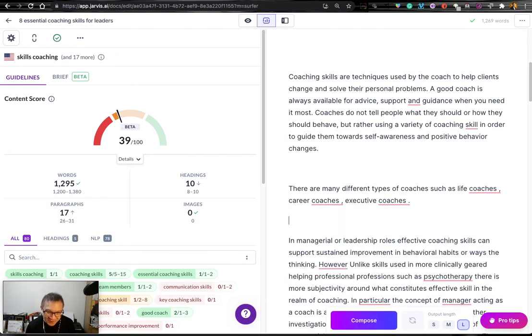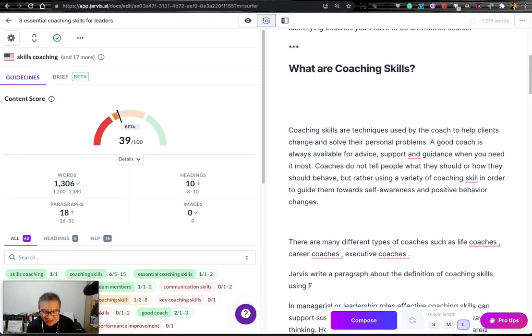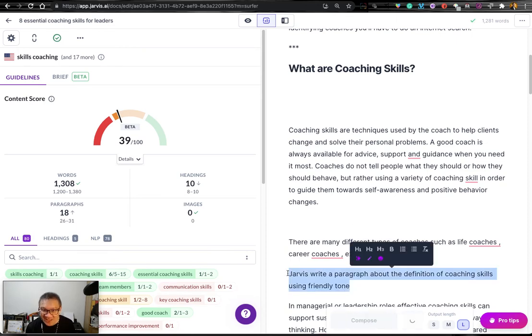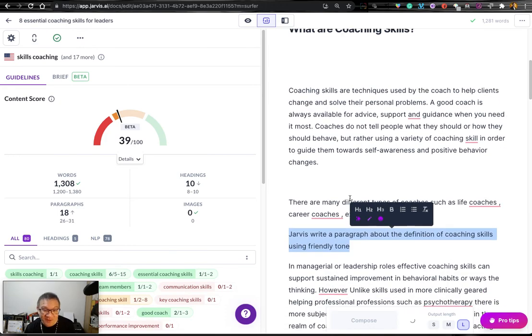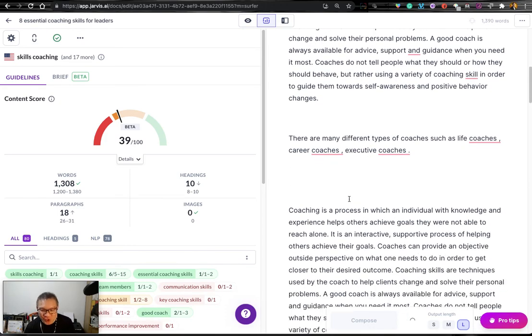Okay, so alternatively, you can say, Jarvis, depends on the command, write a paragraph about the definition of coaching skills using friendly tone. Okay, so highlight the paragraph, Command Enter, and see what pops up. So this is how you ask Jarvis to write something.